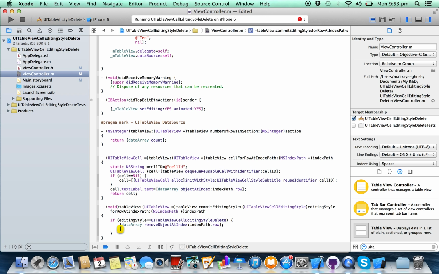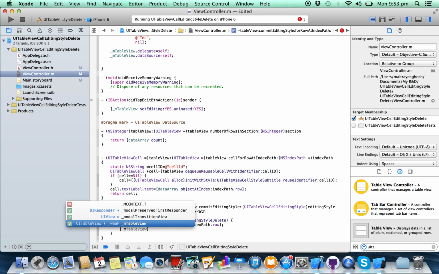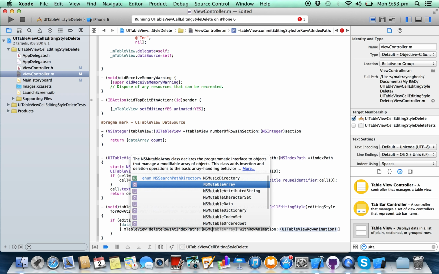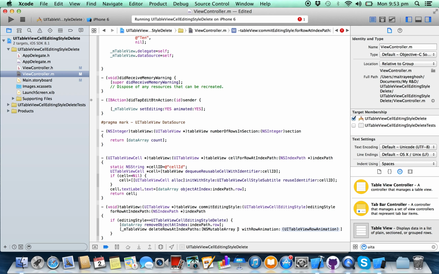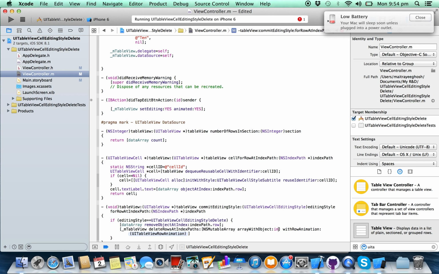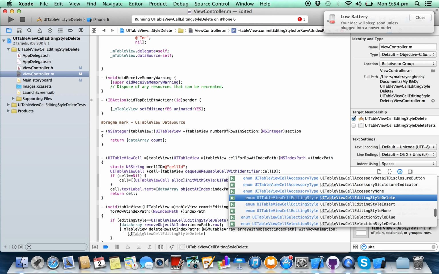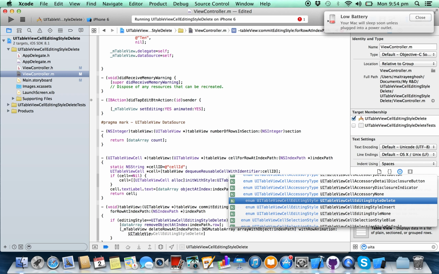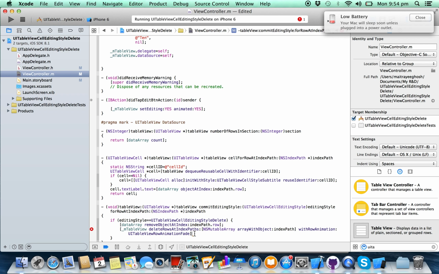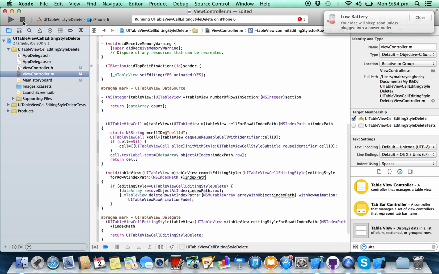After that, write tableView deleteRowsAtIndexPaths in its mutable array, arrayWithObject indexPath, withRowAnimation UITableViewRowAnimationFade. Okay, now run the project.